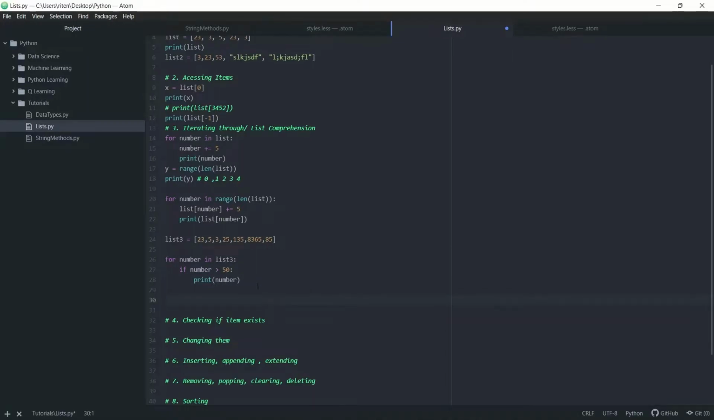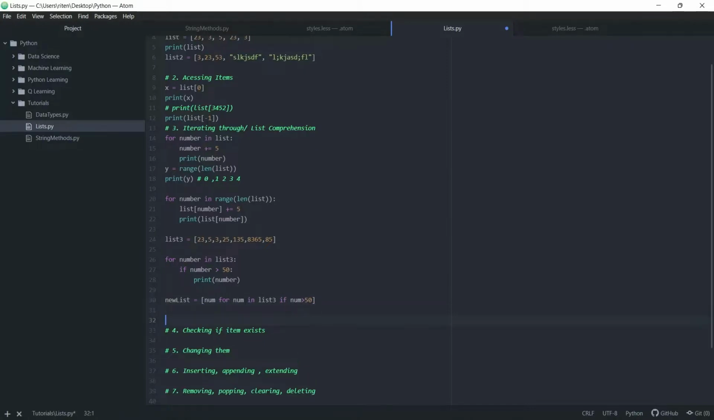So now I can do the same thing that I just did up here with list comprehension, right? So I'm going to set a new list equal to, and here I'm going to put brackets. Then I'll put my expression, which is what I'm going to be returning. So I'm putting num for num in list 3 if num greater than 50. Okay, so we can see the word num here 3 times, so it's a little complicated to look at if you're doing it for the first time.